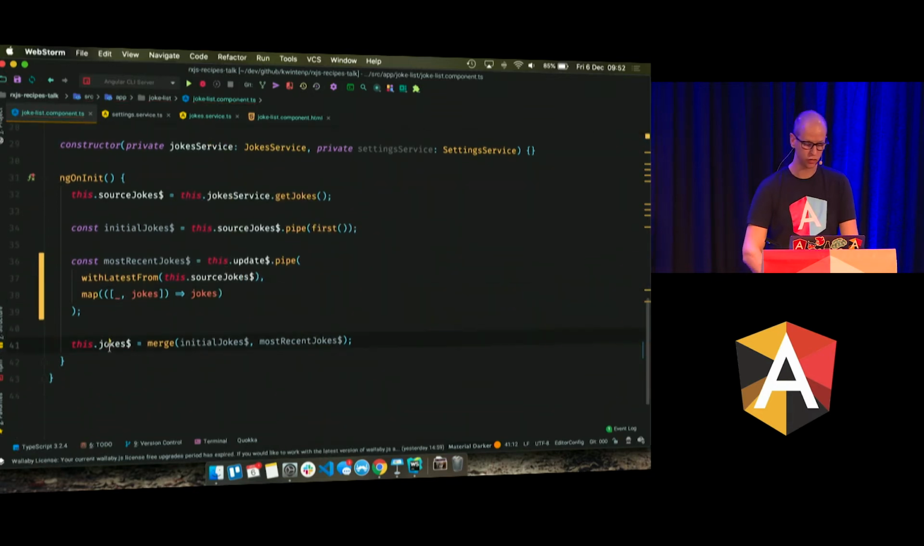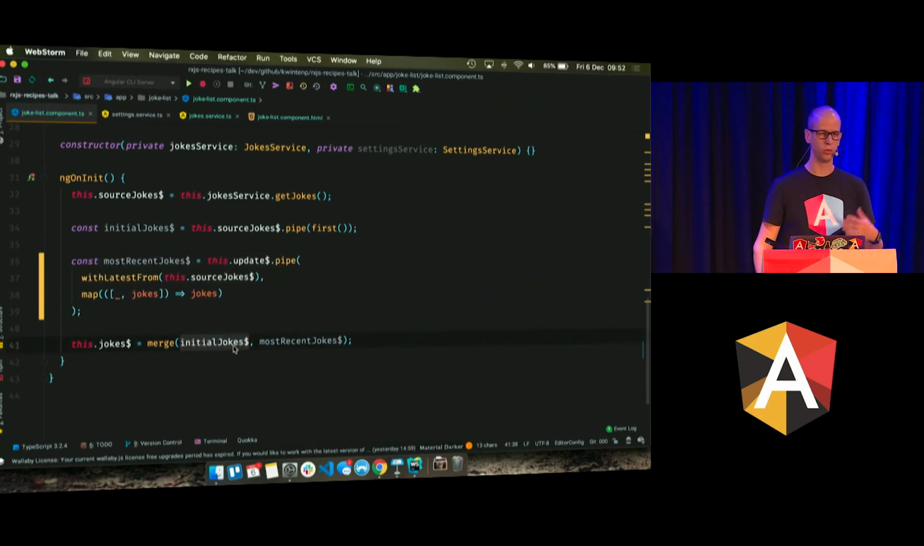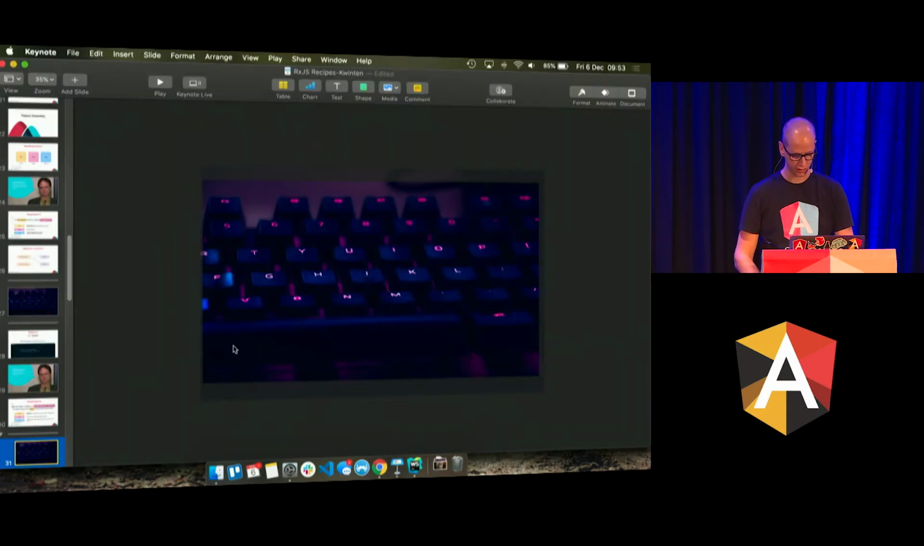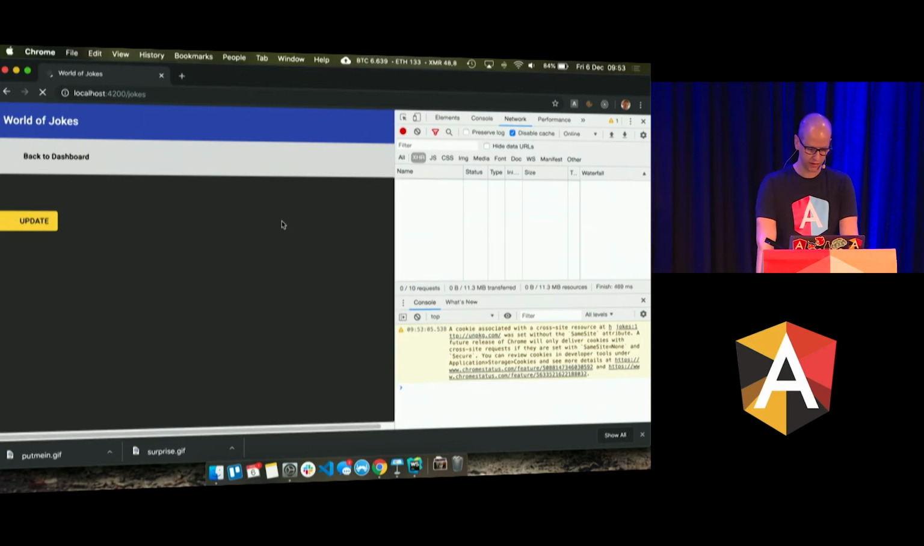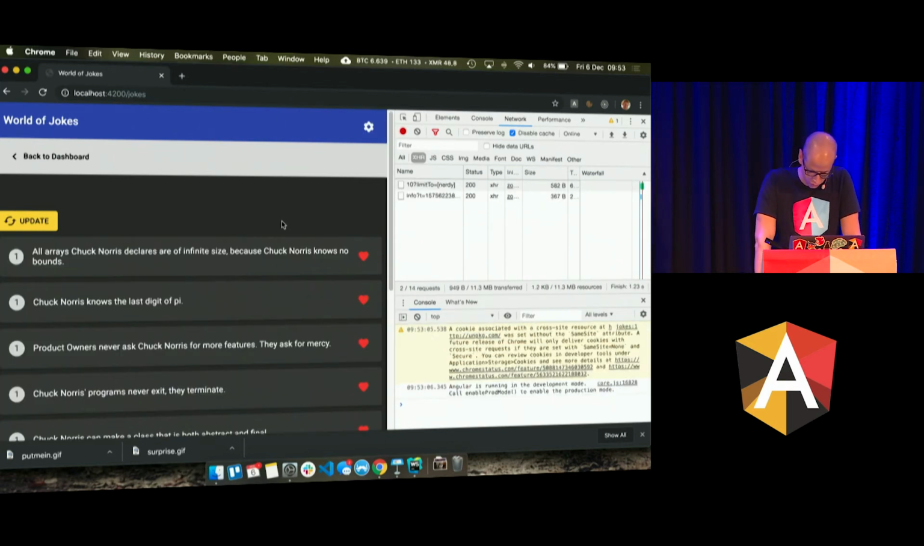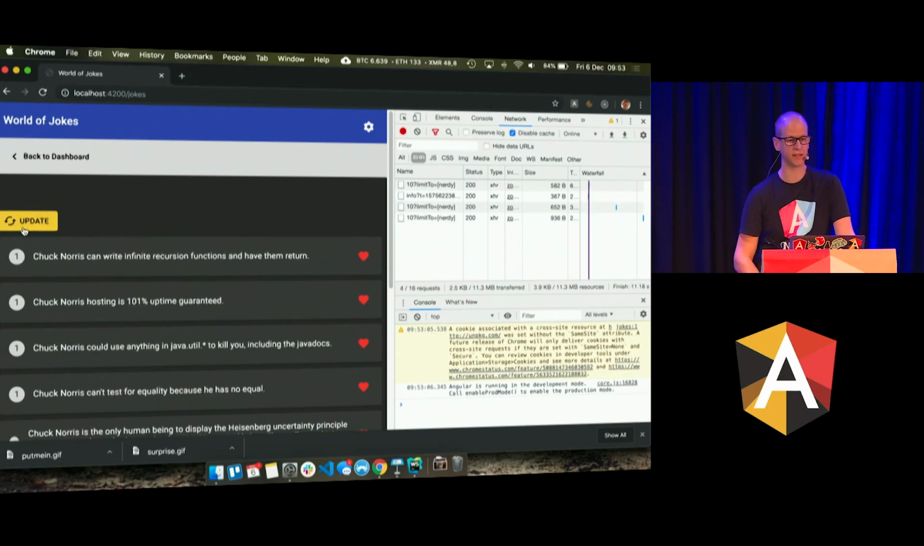So now I have this joke stream here, which is bound to my view, which has my initial jokes and now also my most recent jokes. We need these initial jokes because otherwise we wouldn't see any jokes on screen on the first render. So if I go to the application now, and we refresh this. Yep. Let's refresh this. So now I can read this joke. Chuck Norris knows the last digit of pi. Haha, super funny, yay. And actually, there was a backend call, but I can still see this. And now if I click this update, it's actually updated, which is pretty cool, right?